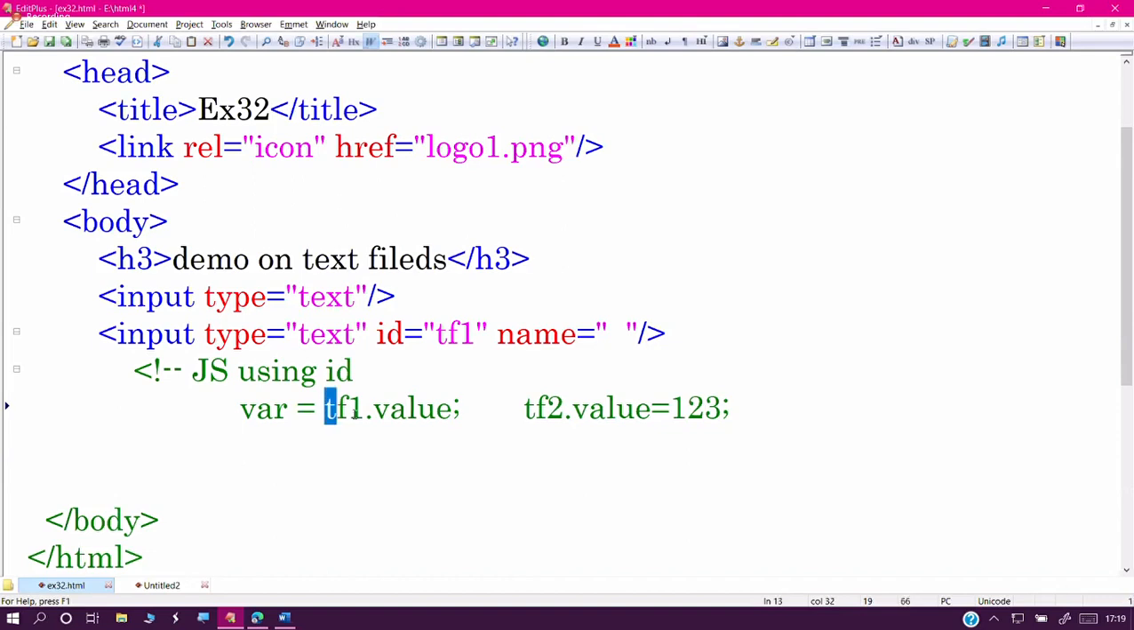So this is retrieving the data from the text box, and this is modifying the data of the text box. In both scenarios, what did I use, sir? TF1. What is TF1, sir? The ID of your input field. Previously we already learned the ID purpose, applying CSS. Now we are using ID for coding purposes. Both are managed by it.